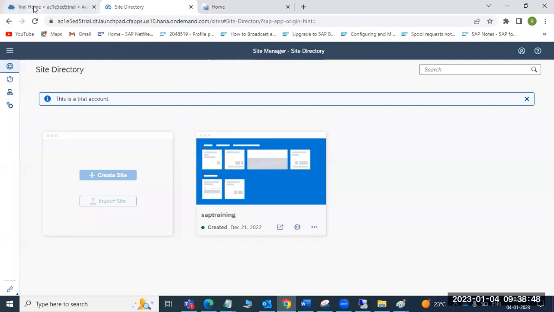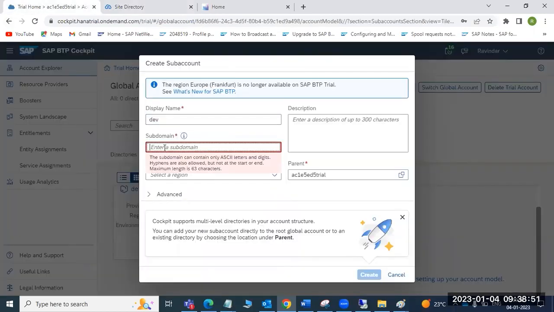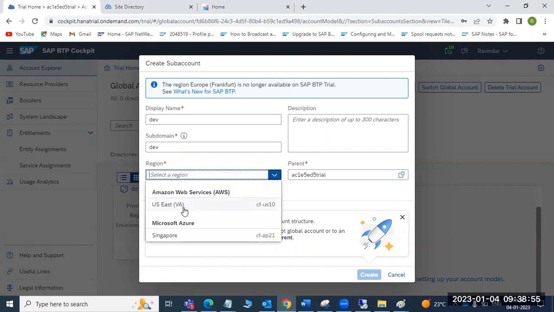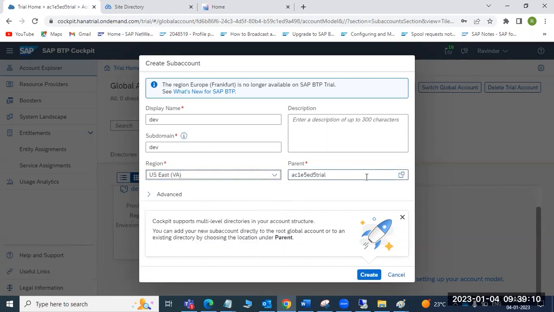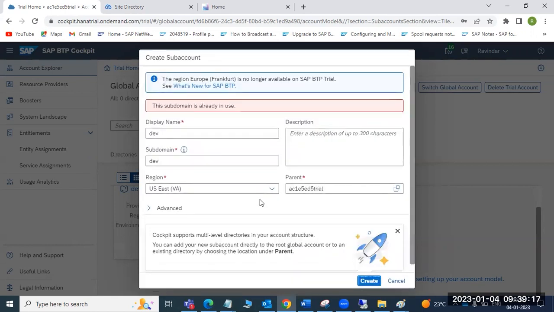Okay. So here you can put anything like dev. Region means in which region you want to deploy your application, either AWS or Azure. Most of the services are available, and SAP recommends going with AWS US 10. Then you can choose it. You have only one parent account. Then just click on the create button. Okay, the subdomain already exists.